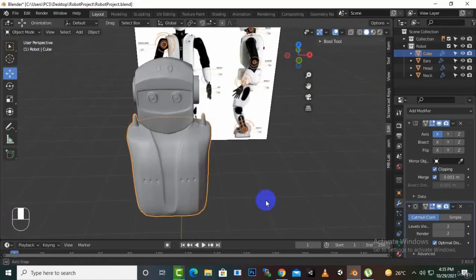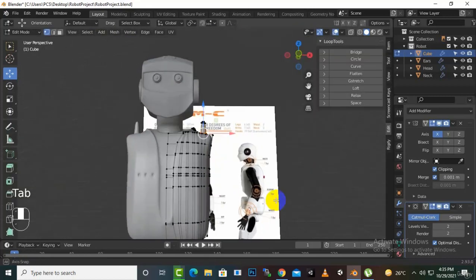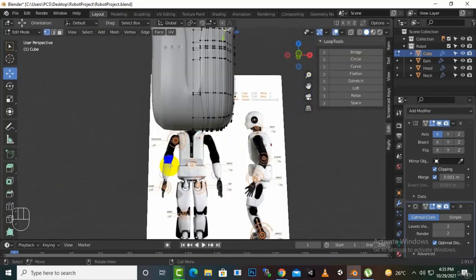That's good. And now what else we need with the shirt? We need a little bit of a cut here in the bottom section.